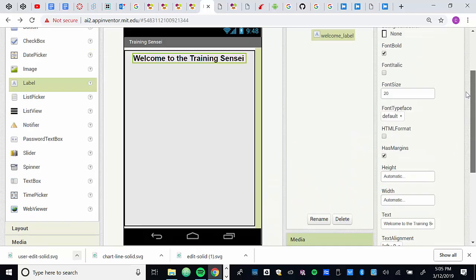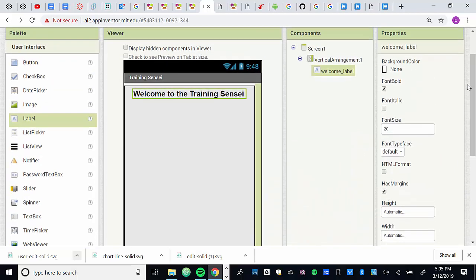By the way, don't judge me. It took me a while just to come up with that name, and it's more about what I'm doing and how I'm doing it than it is about what I'm naming it. However, good names are important. All right, they help people remember what your app is about, and they can be very handy. All right, so that's our welcome label.